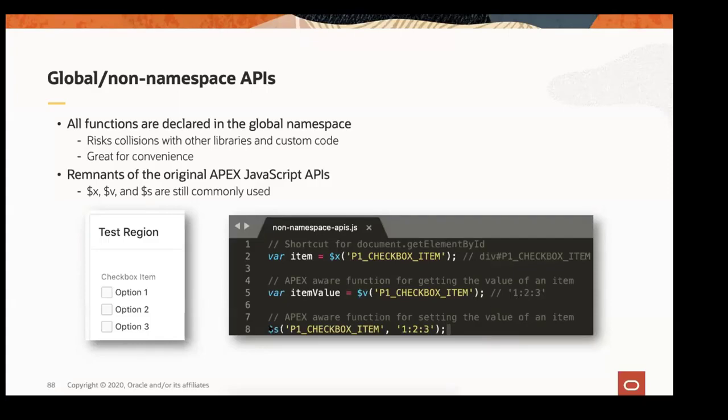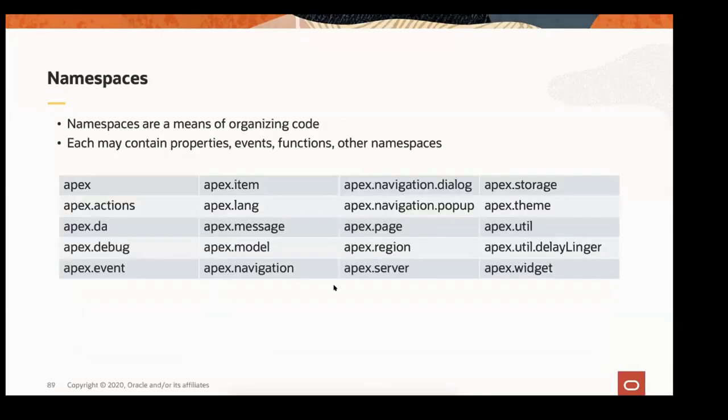And likewise, if I use $S, which is used to set the value of a checkbox, and I pass in all three separated by colons, 1, 2, and 3, then all of these options would be checked afterward. So eventually, the team moved to using namespaces.